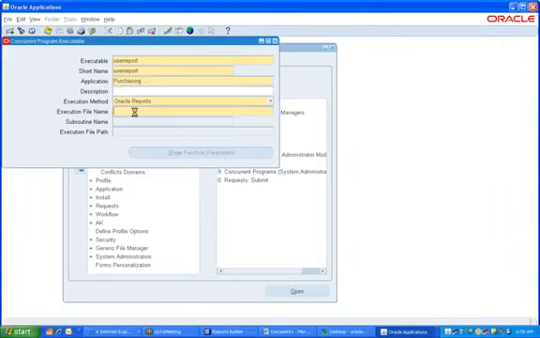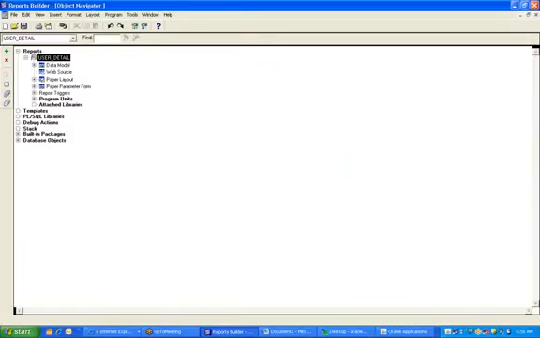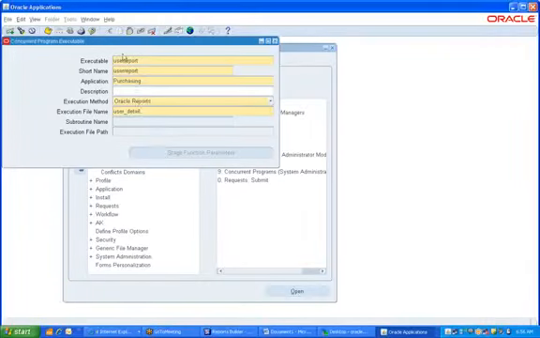And here you will give the executable file name. The file name is nothing but the report name, user underscore detail. I think the name is user underscore detail. So the same you'll give here and save it. Now copy this short name. It means we'll go to Purchasing. The executable method will always be Oracle Report, and use the detail as well.